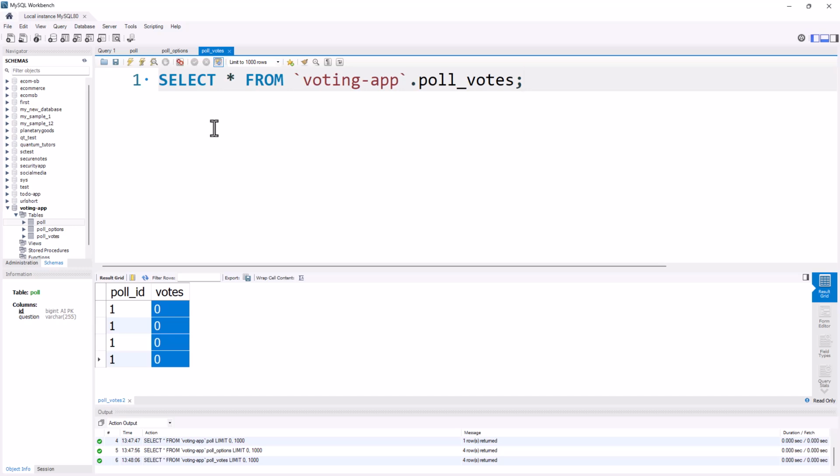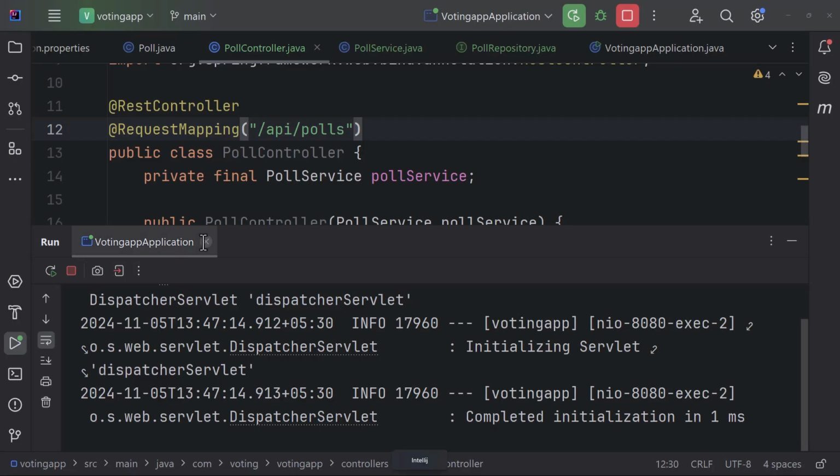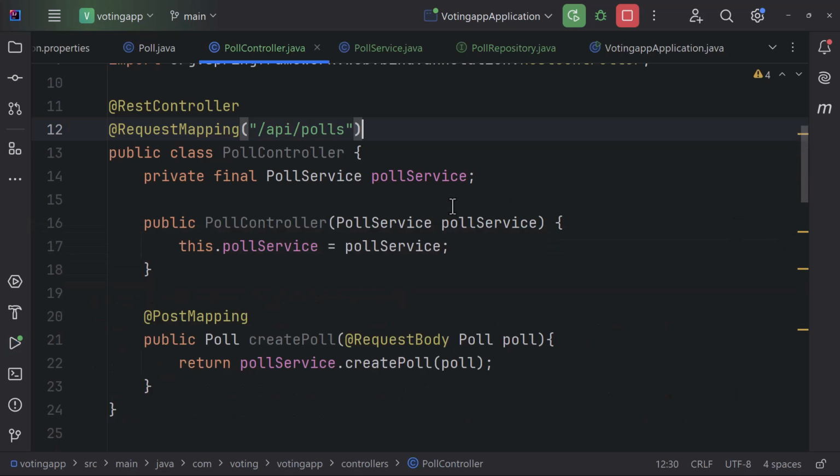And I think we are able to basically have the data being saved into the database, and the entire poll information is being saved, okay, with the help of MySQL and JPA. So I hope this is useful, and I hope you have been able to follow along.